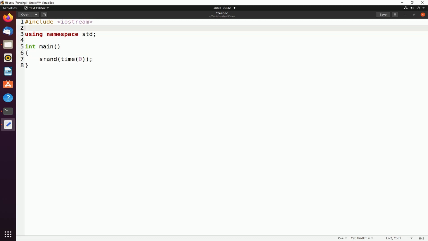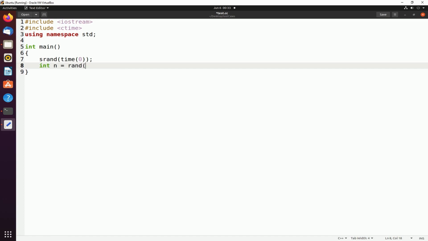And for this you need to include ctime. If you don't know this, just follow the instructions of your own programming language. There must be some random function generator in that programming language also. And then the first line is n. So we will create an n and we will make it random.